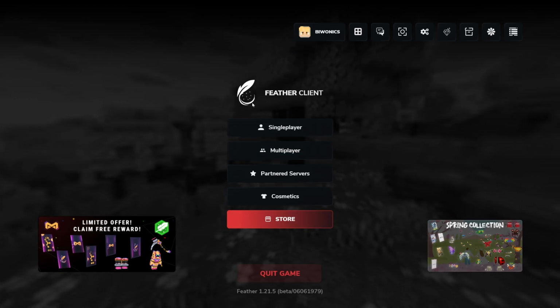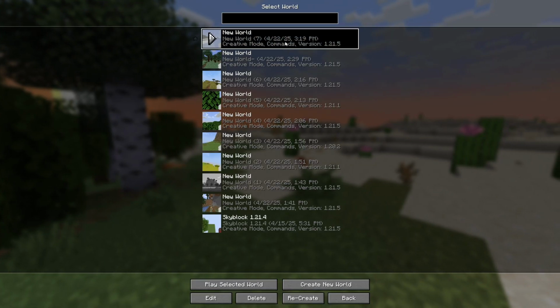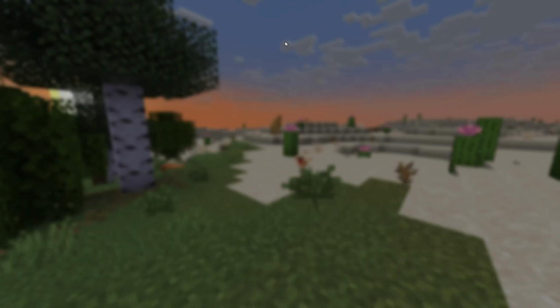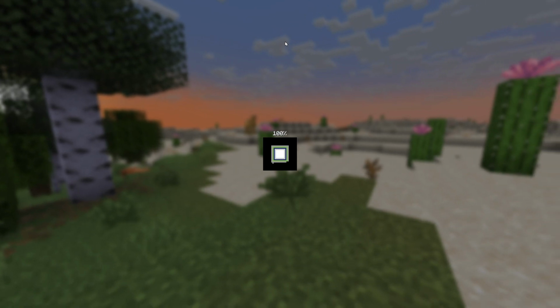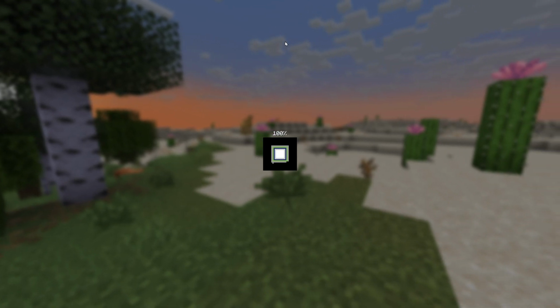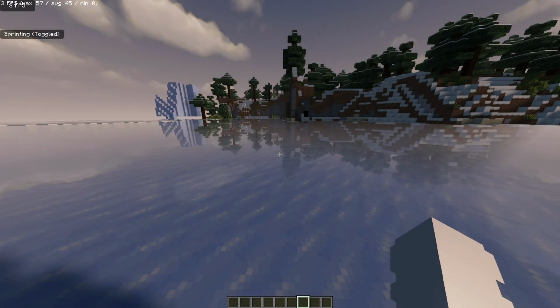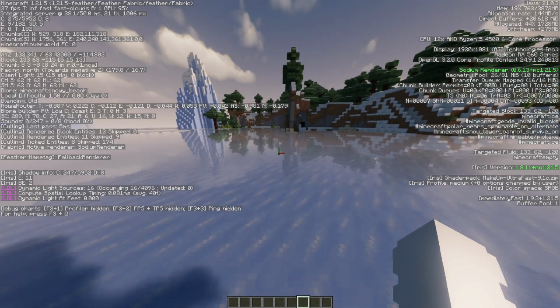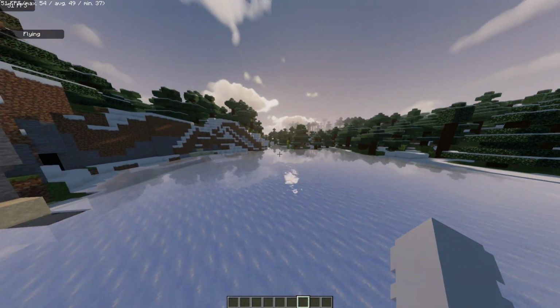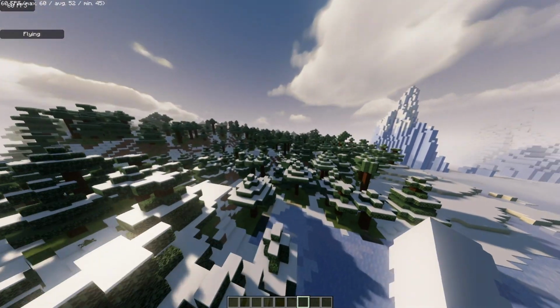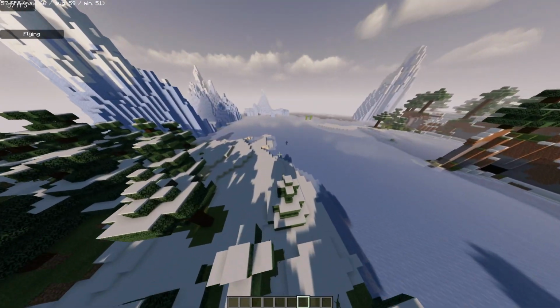So as you can see, we're now in the game, and if we click on single player, and go into a Minecraft world, we're going to be able to see that all of the mods that we got are now working. So, if we just go into F3 the moment we join the world, there we go. As you can see, we have Sodium and Iris Shaders working as well. So yeah, that is how to download and install OptiFabric for Fabric Client.